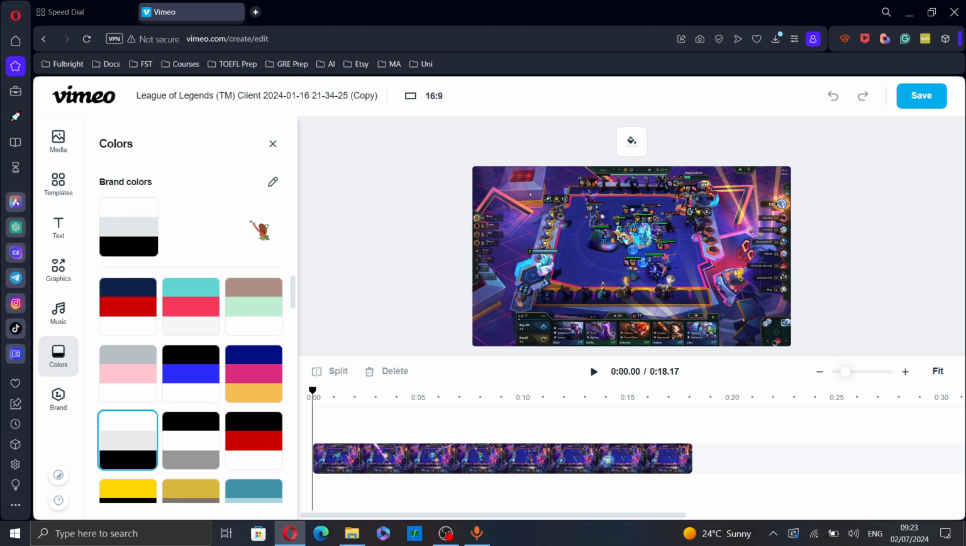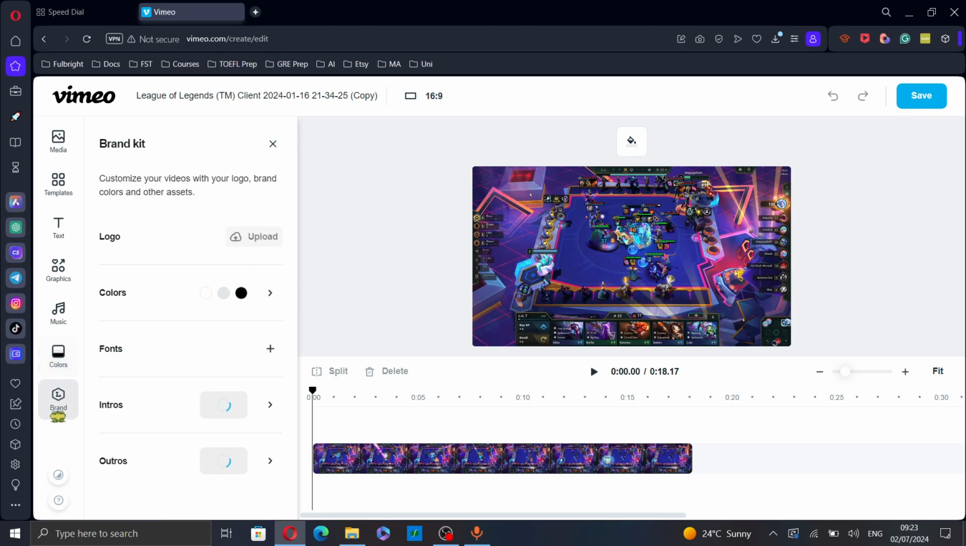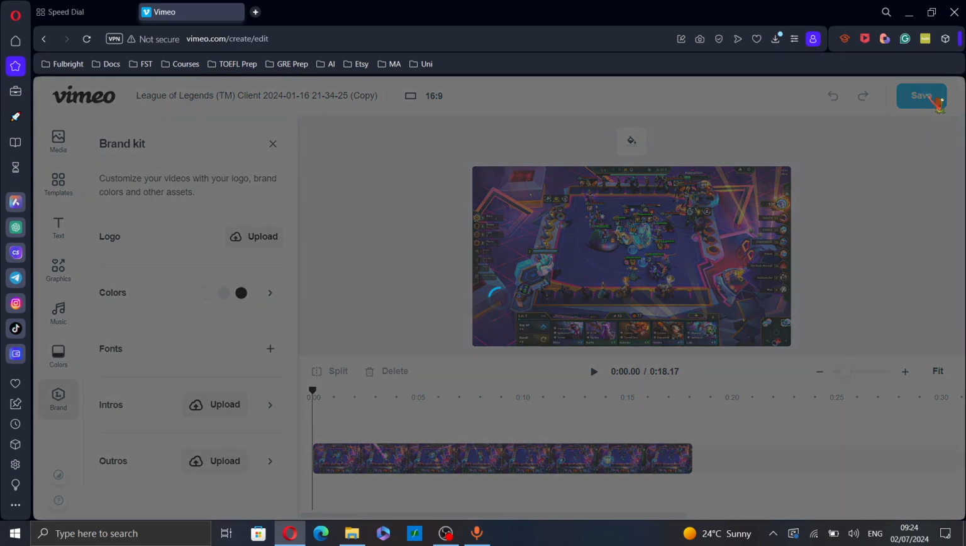Here you can change the colors of your video, and here you can customize your videos with your logo, brand colors, and other assets. You can upload your logo here, add the colors of your logo or of the brand here, add the fonts, and here upload your intros and outros. And after finishing, click on save to save all of your changes.